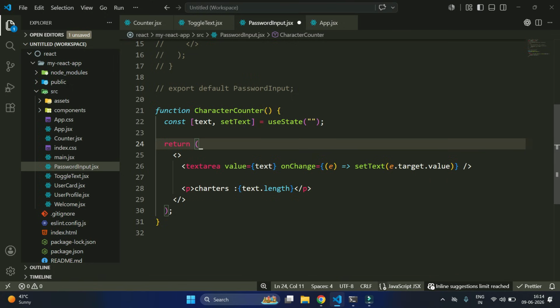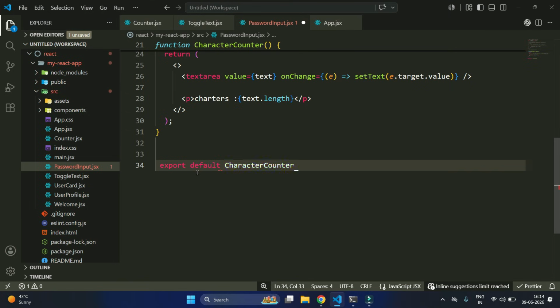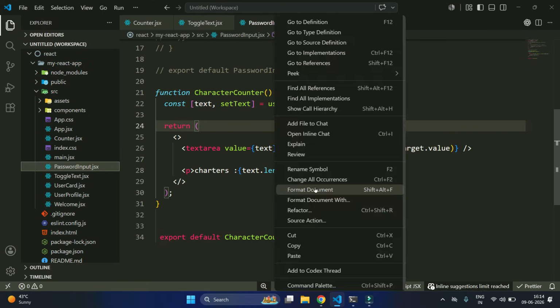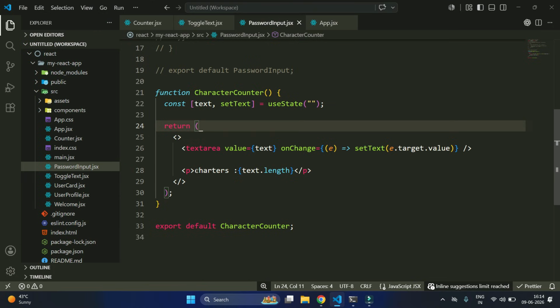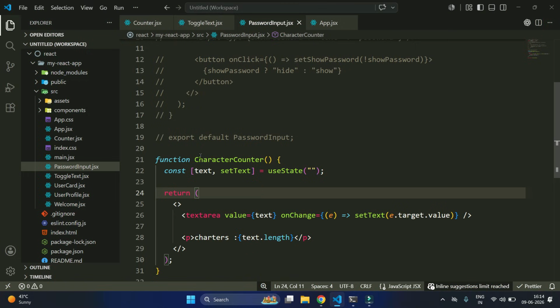Here you have to export, copy it, export default CharacterCounter, and then you see the textarea. Okay, we need useState here, that is fine. In this file, whatever you write, you see the character count: 2, 3, 4, 5, 6, 7, 8, 9, 10. You see it is a live count, this is 1, this is 2, this is 3, this is 4, this is 5, this is 6, 7, 8, 9, 10. Okay, so this is an example for character counts.